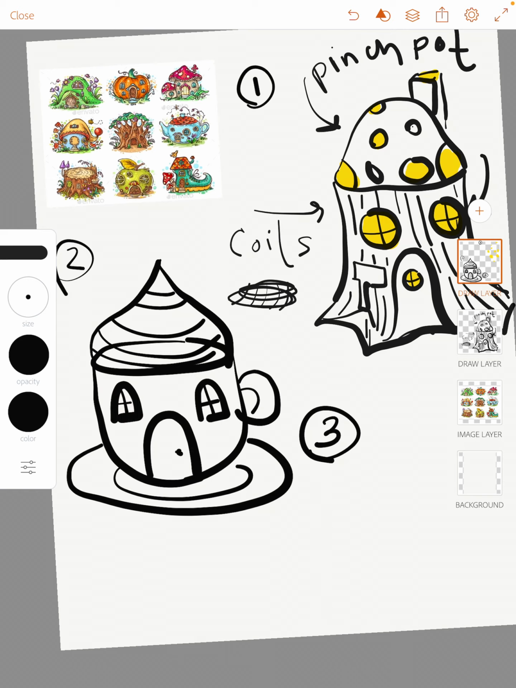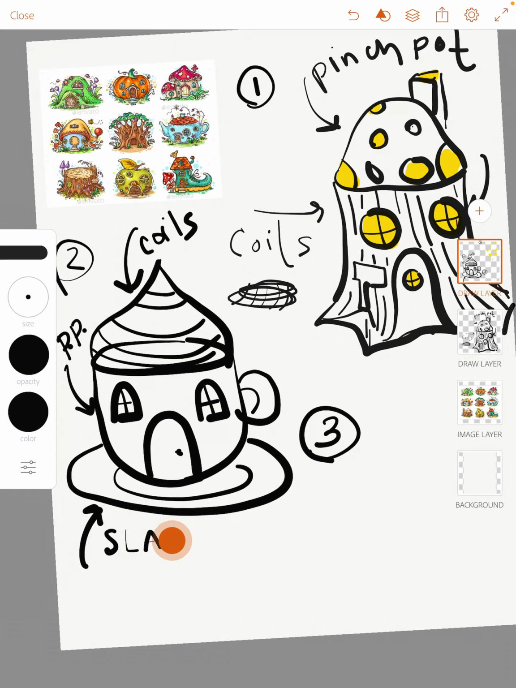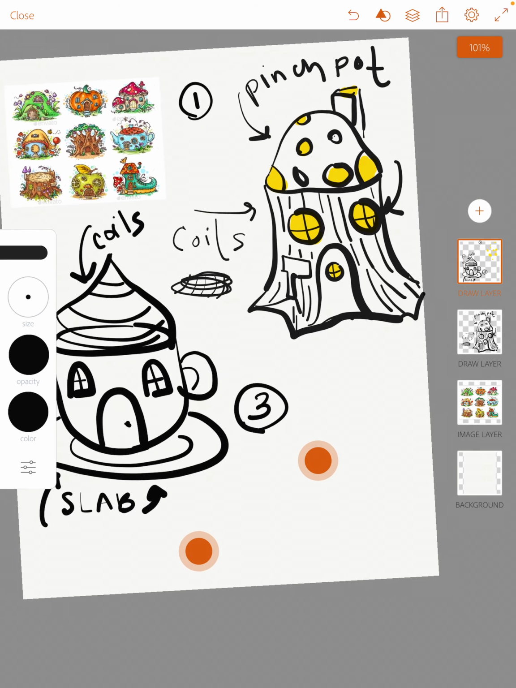I could plan to do another pinch pot here, and I could definitely do coils here. Pinch pot, PP, we'll put that. And then I could definitely roll out a slab here for the base. So that becomes the base for my entire little house.